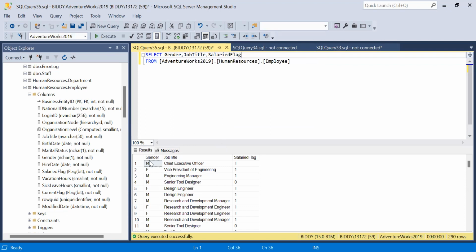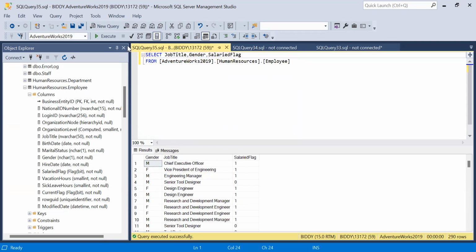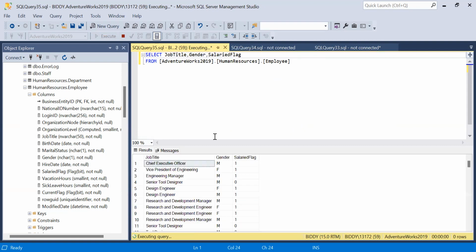For instance, if I want to rearrange my columns, maybe I just want my gender to be in between the job title and the salary flag, then I can just delete this and put my gender, and put my comma. So you can see it has rearranged the output. Your output is going to be based on what you supply in your select statement.